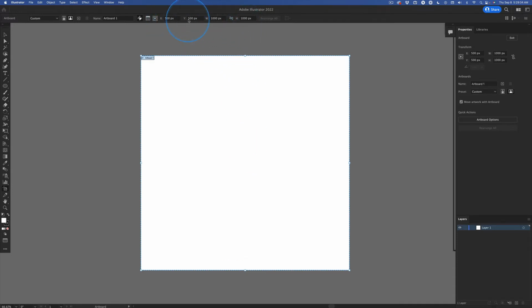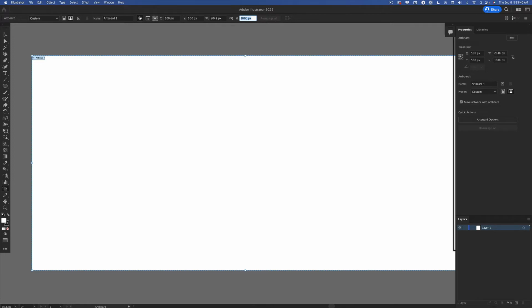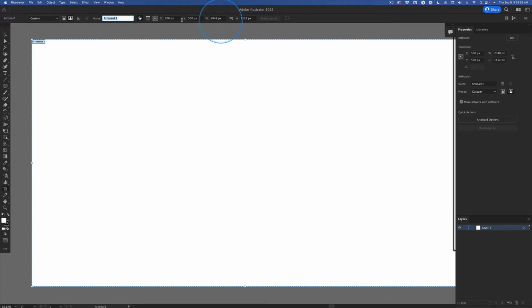So don't change the X and Y, that's the position of where this is. I'm going to double click on 1000 pixels, and we want our width to be 2048. I'm going to hit Tab to get to that next field and type in 1152. And you saw that it grew from the center.